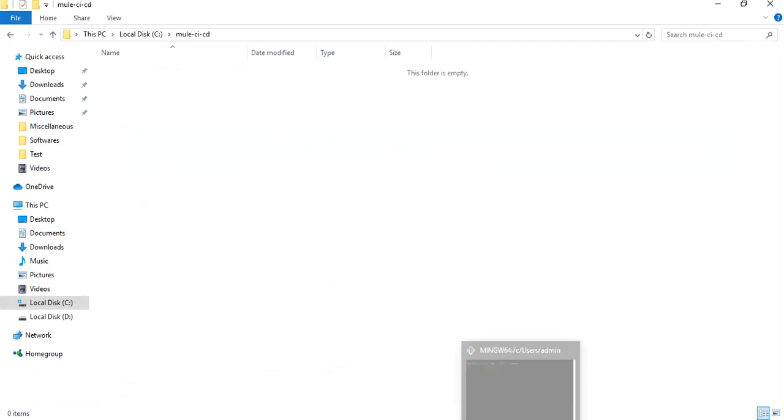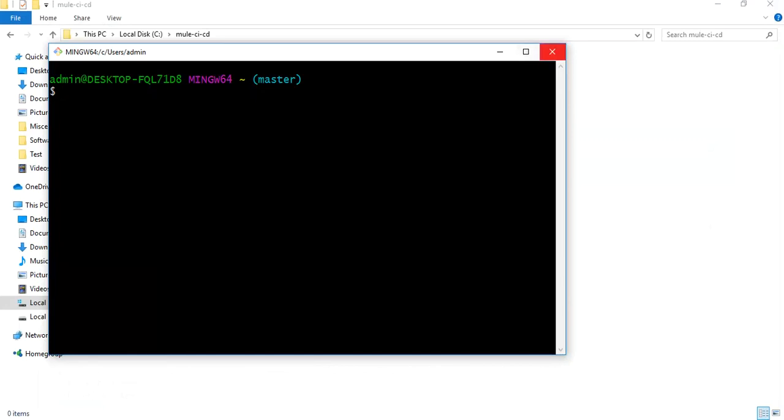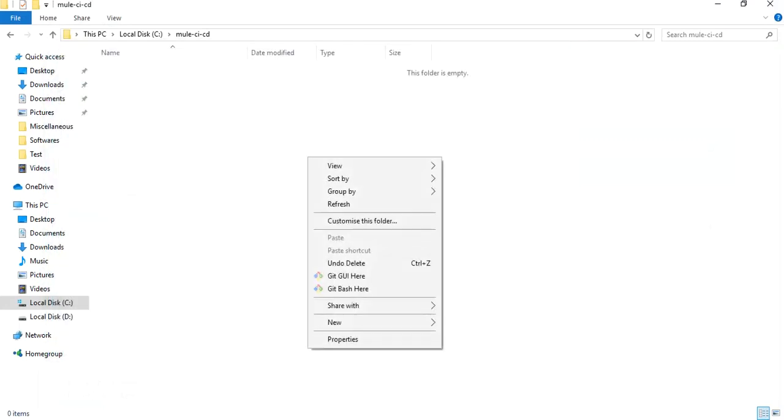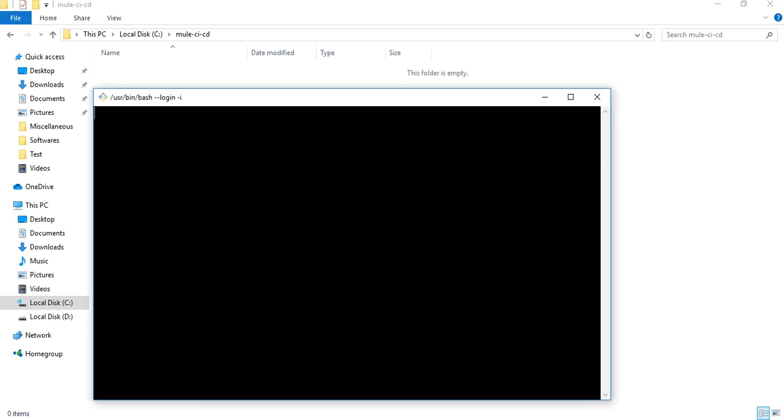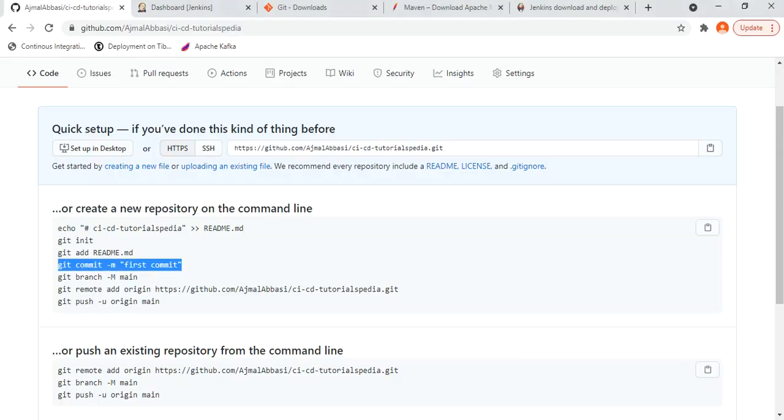For this purpose, I already created a blank folder named Mule CI/CD in my C drive. Let me open Git Bash directly over here. I'll right click and choose Git Bash Here. You have Git GUI also, but I'll prefer the command line option for now. Once I open Git Bash, I will have to run these commands.